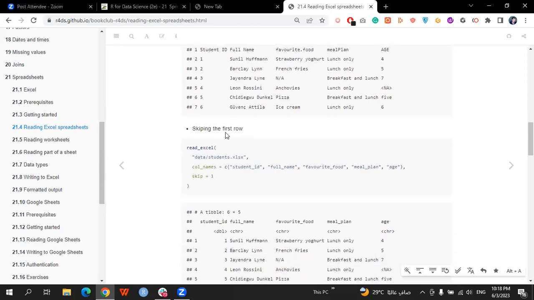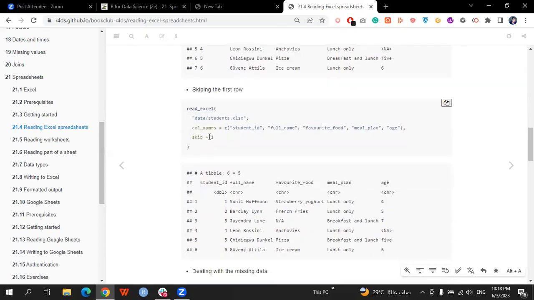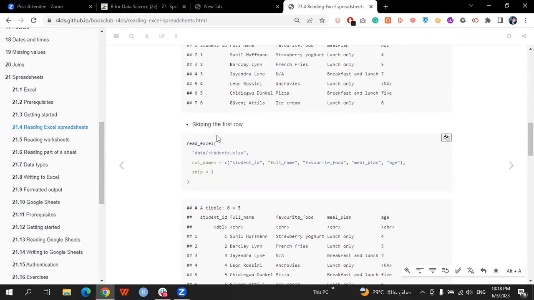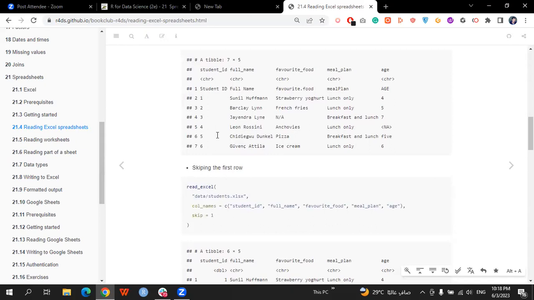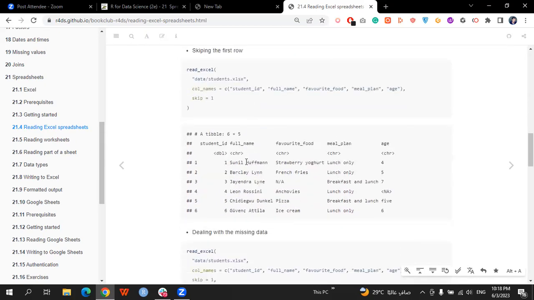Now we could skip the first row using the skip argument. If we want to skip the first row, which is like the old names, here it's just old names, we could use skip equals one to just drop the first row. And we see here that it's dropped. So we just have the new names.